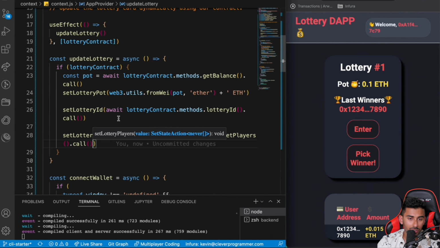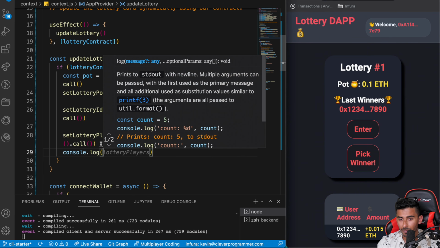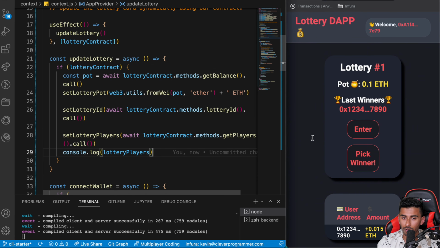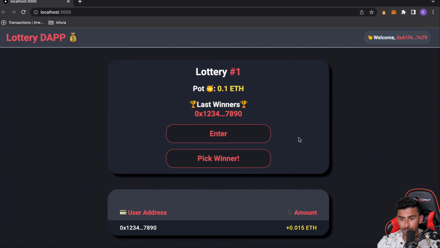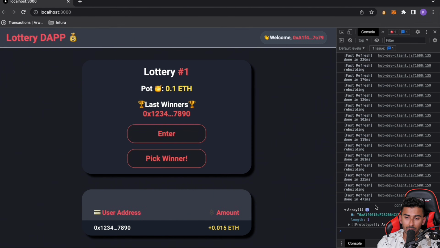Whatever that returns, let's set that as our players. It's going to return an array, so let's set that array as our lottery players. We can even console log this out so you can see it here. There you go. At the bottom, you can see that we got an array of players. It only had one item in that array, and that's the guy that's currently logged in, so it is working.